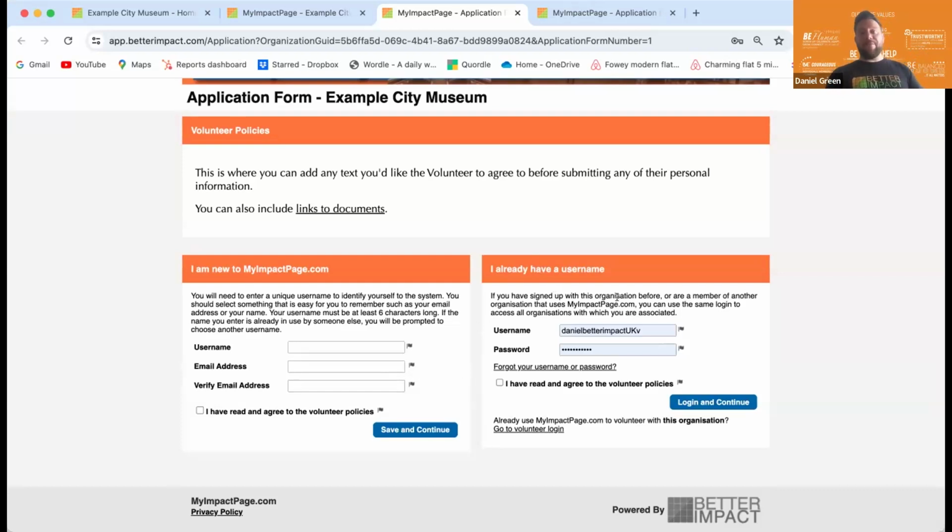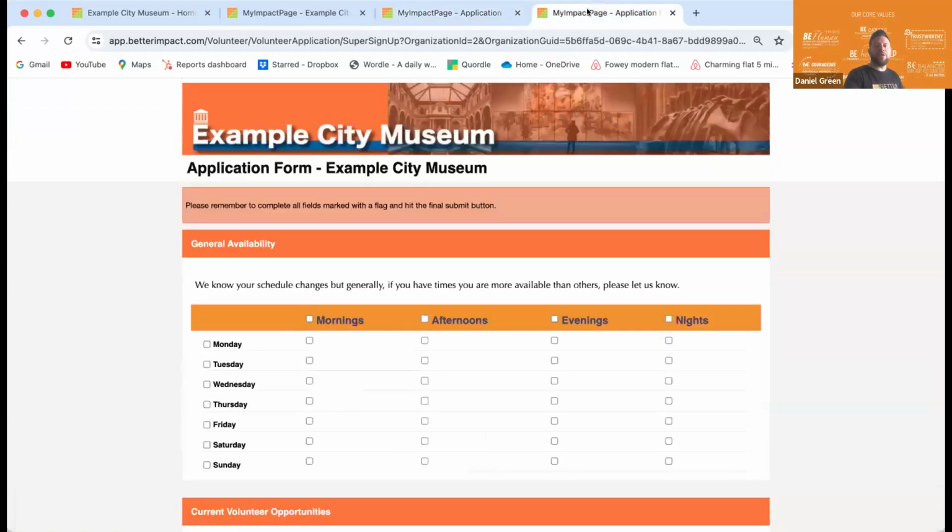If I already have a My Impact Page account, which could be possible, it could be that I volunteer with another organisation that are already using Better Impact. I can just log in with my login credentials I already have. Once I have created and registered with My Impact Page account, it's going to take me to the application form.